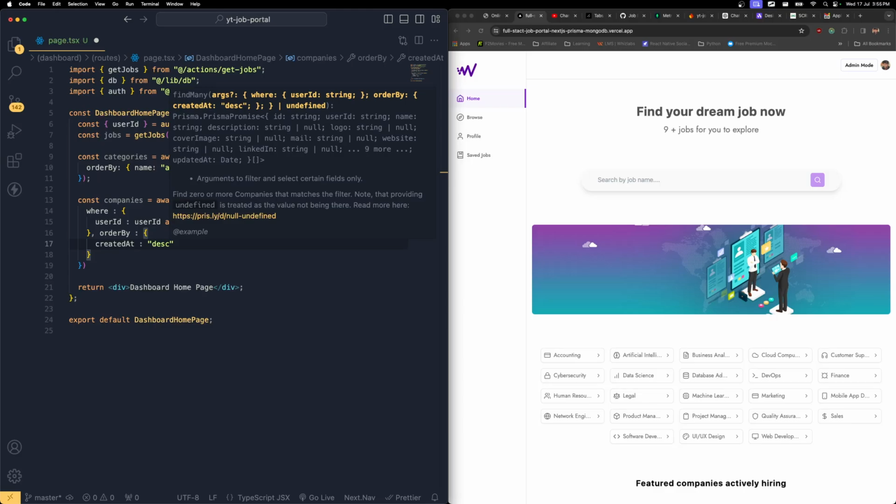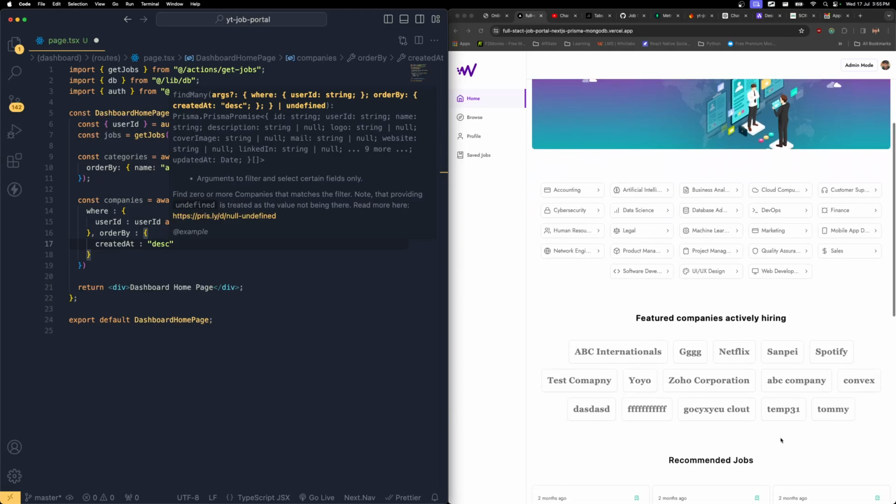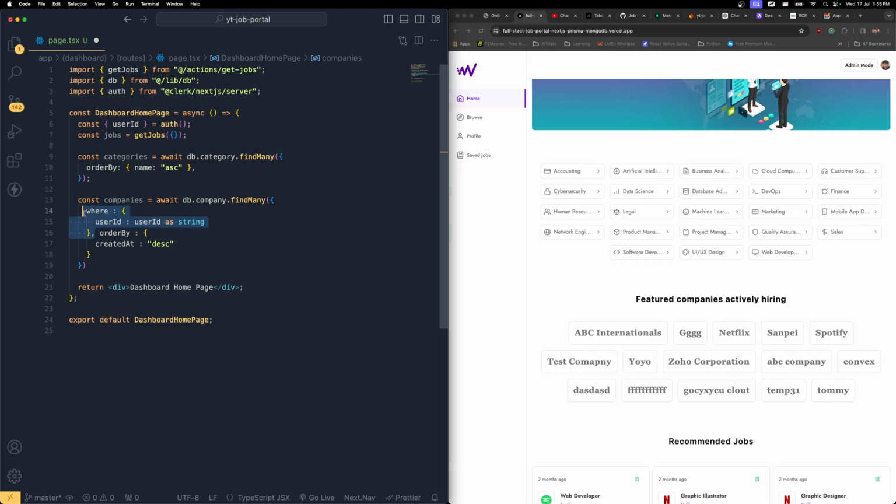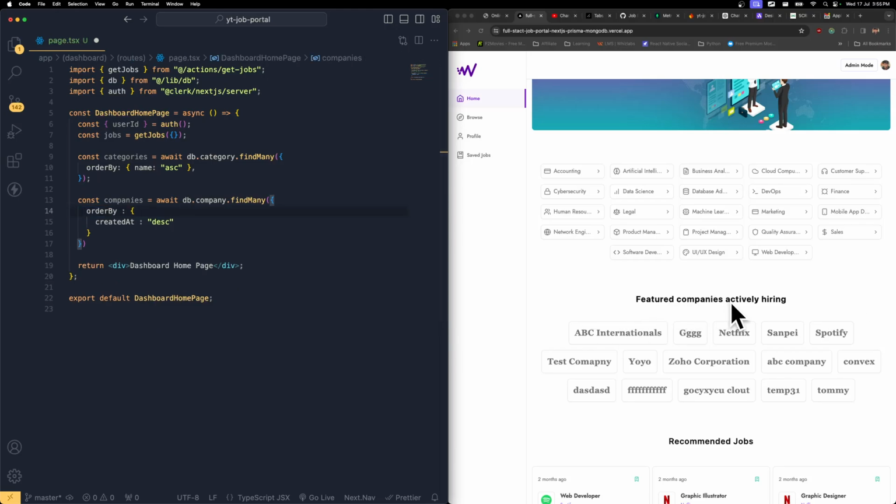So we should display the list of featured companies. Okay, we need to display all the users' companies, because these are all the featured companies which are created by different users, right? So we have to display all those companies over here. Okay, so companies and everything is fine. So save the changes. Now we have all those things.